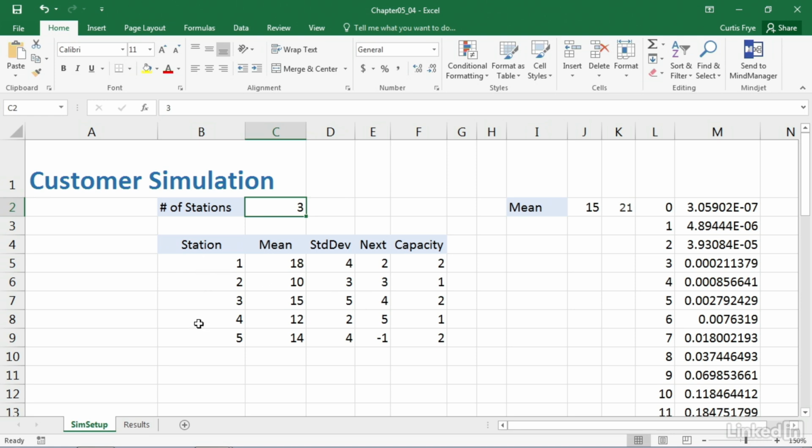I have 5 stations in the simulation, so I will edit the value in C2 to 5. And that's the only change we need to make. The code in the simulation actually reads the number of stations and then comes to cell B4 and uses that as the base to read information about the number of stations that are indicated in cell C2. So to add additional stations, all you need to do is type in the station number and the other information.